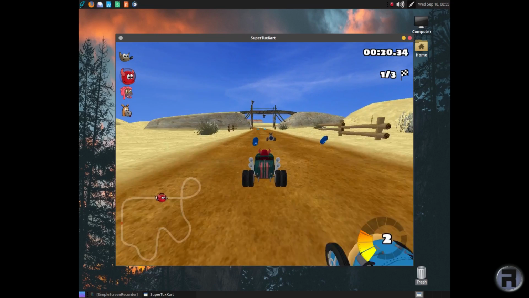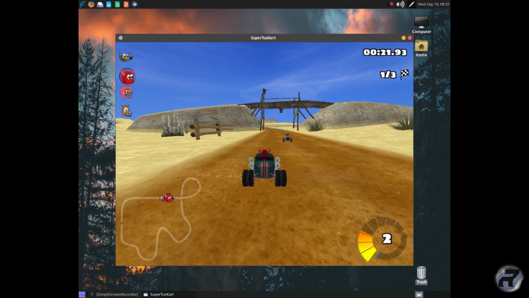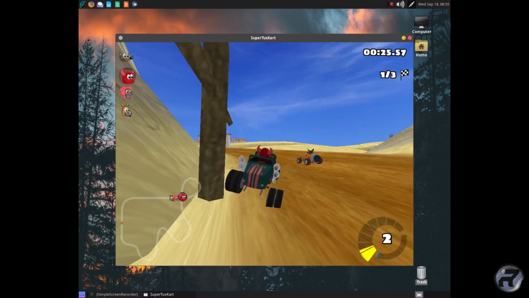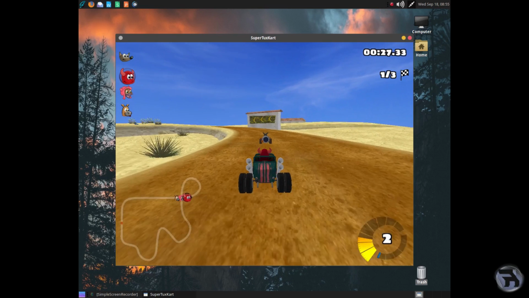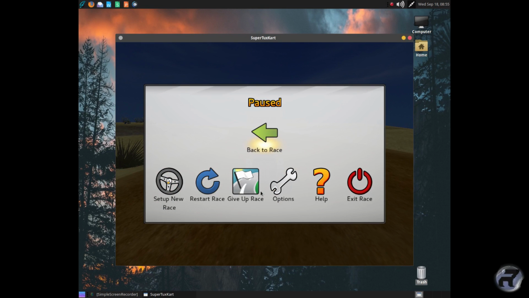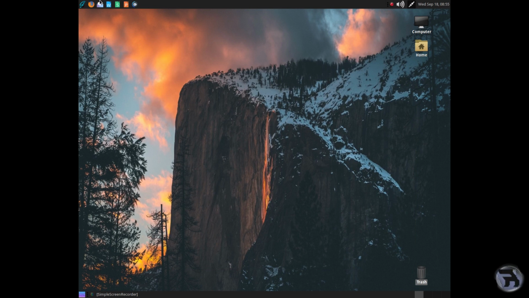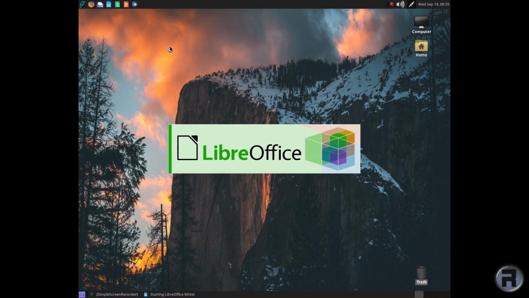So far so good. If you want to play games on a BSD system, I didn't even touch Wine and Steam. I mean, they'll work very well. But so far, if you wanted to on a better spec machine, this will absolutely fly for you. So far so good. Right, we'll get into the more serious stuff. Some office applications, if you want to get some work done.